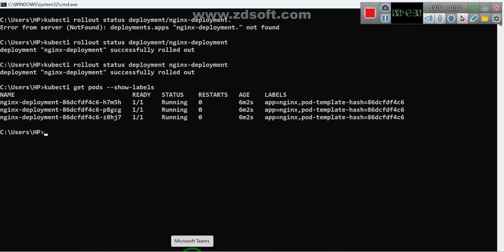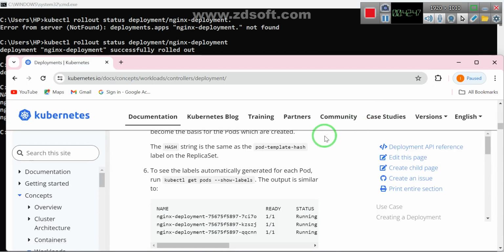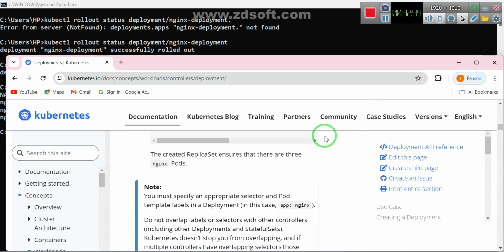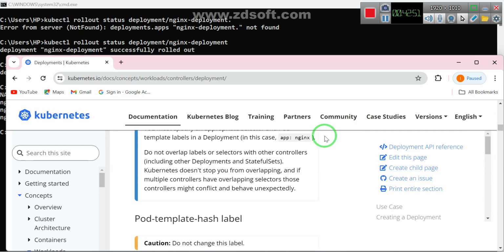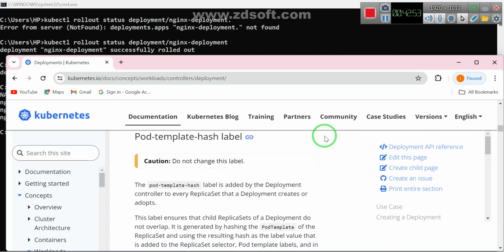app=nginx and pod-template-hash. This is also one label. You don't think this is a different name. They have given the name, they have given some numbers. The system is taking it internally. Is it clear for you? Good. I am moving to the pod-template-hash label.